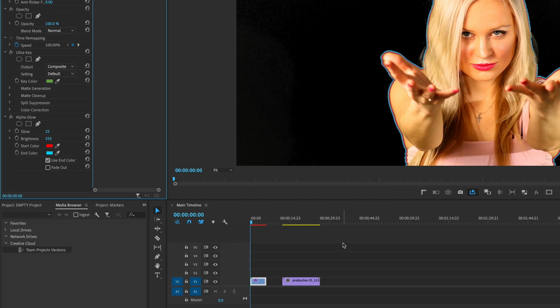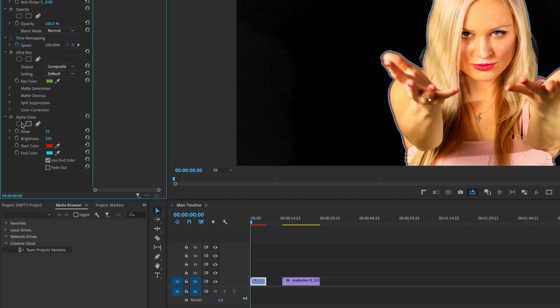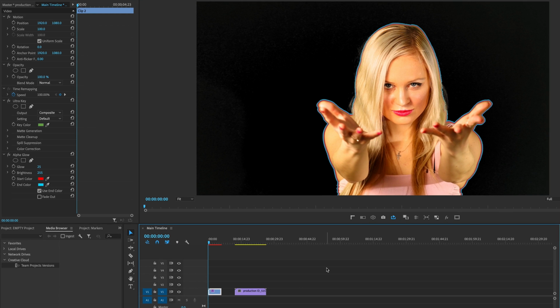Okay, so here's something interesting too. If you switch the order of, say, the Alpha Glow and the Ultra Key, the Alpha Glow will not work. So if you're wondering about that, you want to make sure that your Alpha Glow is on the bottom of your stack here.